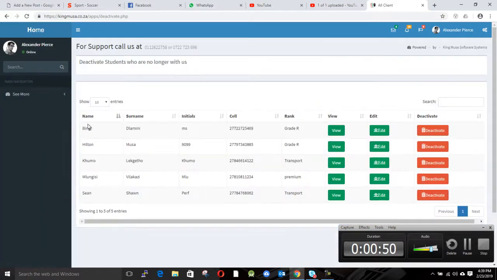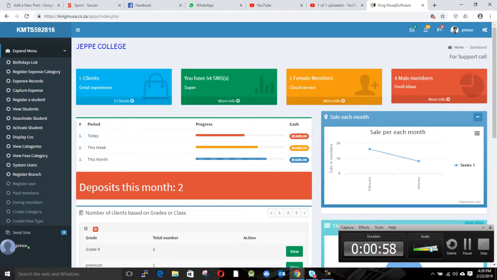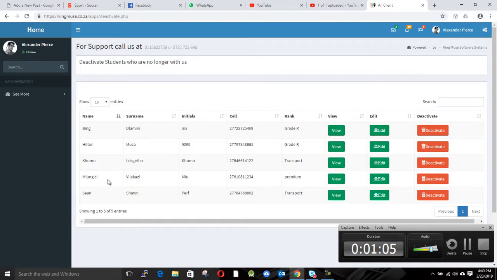We have all these members, 1, 2, 3, 4, 5. These are 5 kids, so we want this child to be deactivated. Let's go back here. You can see the system shows we have 5 kids. So we go to deactivate a child. Let's say this child is gone. Mlungis Vilagas is no more with us. So what we do, we click deactivate.